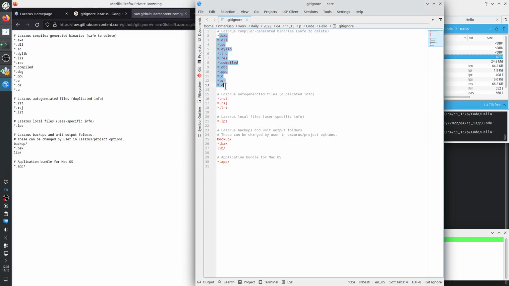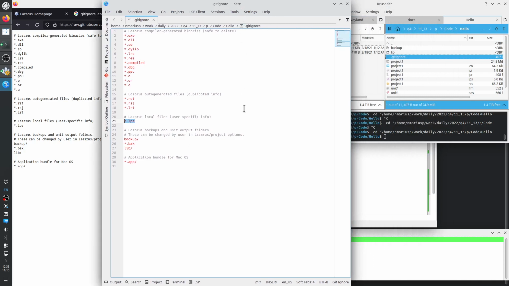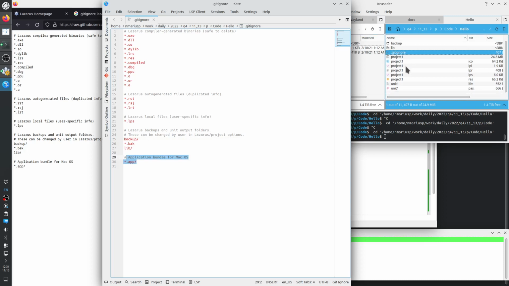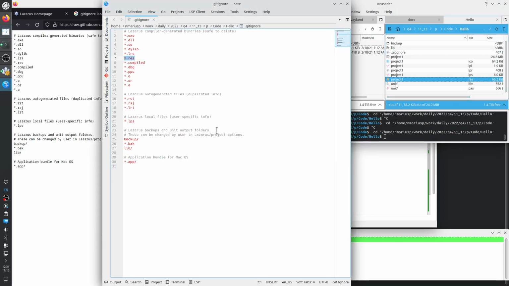So binaries, the local user configuration file, backup and lib, both exist in here, not on Mac. Rest, this is a binary, and it's excluded in here. Okay.